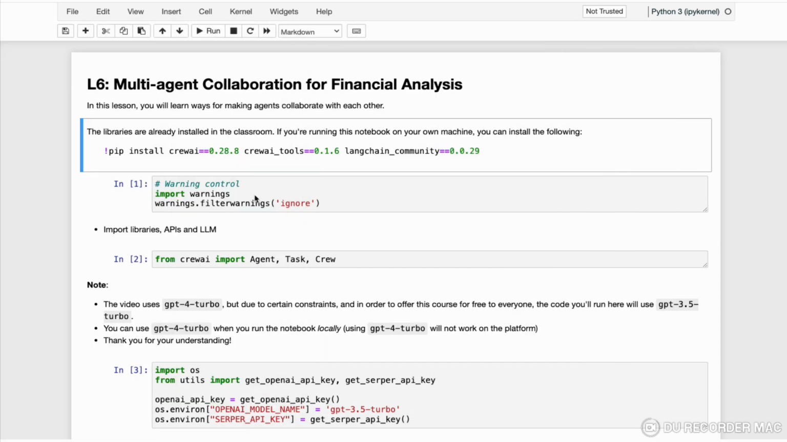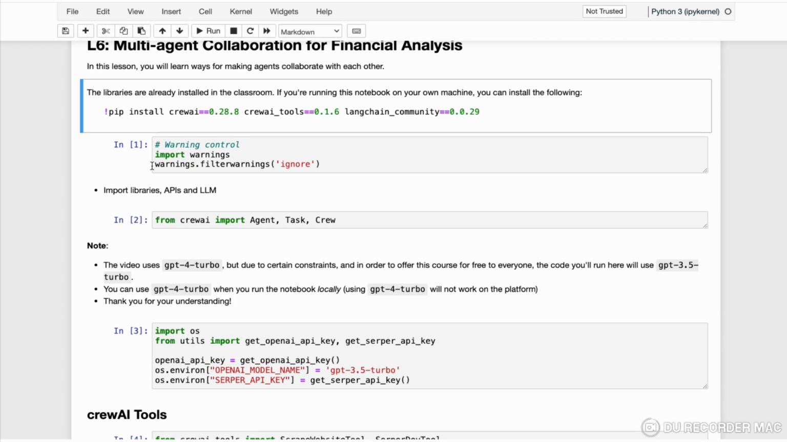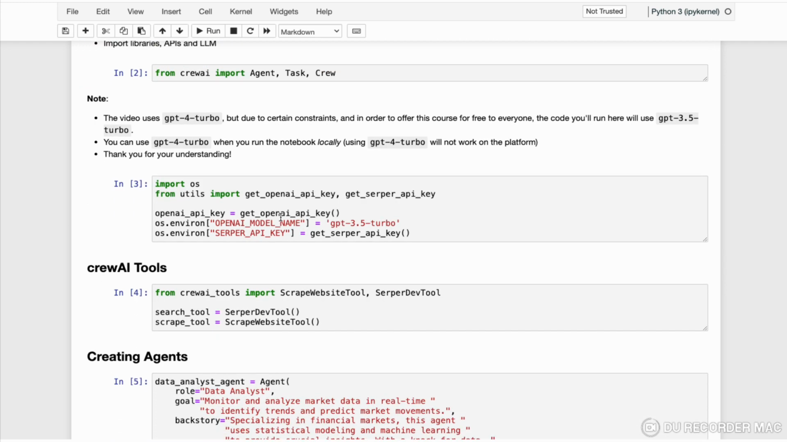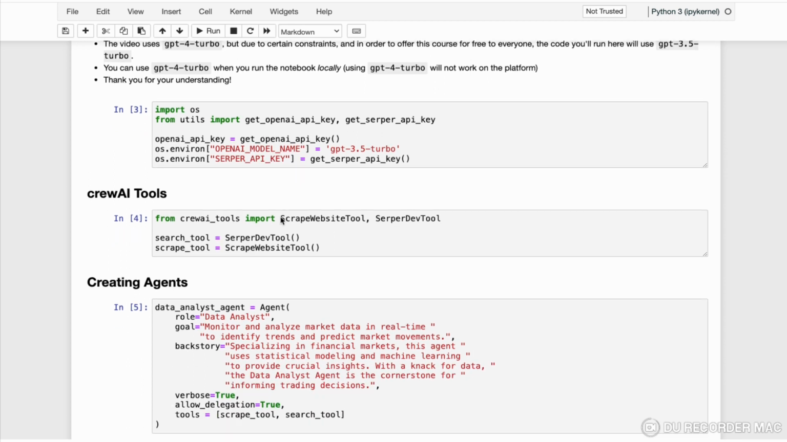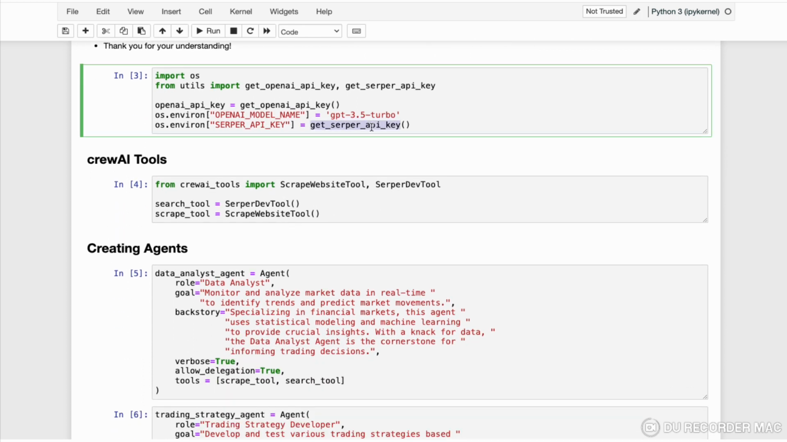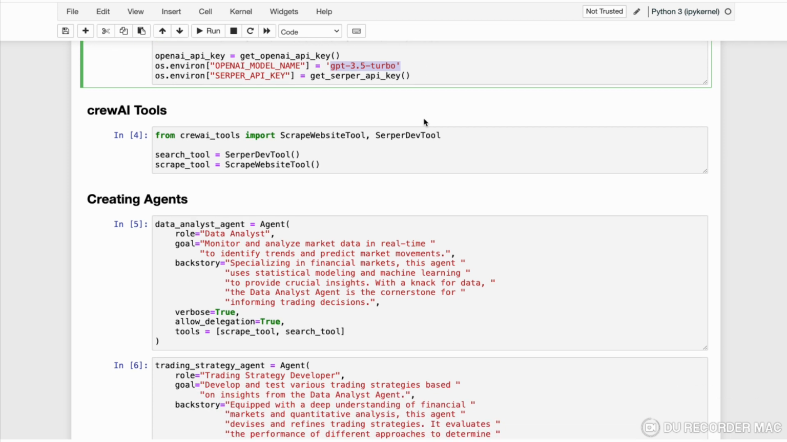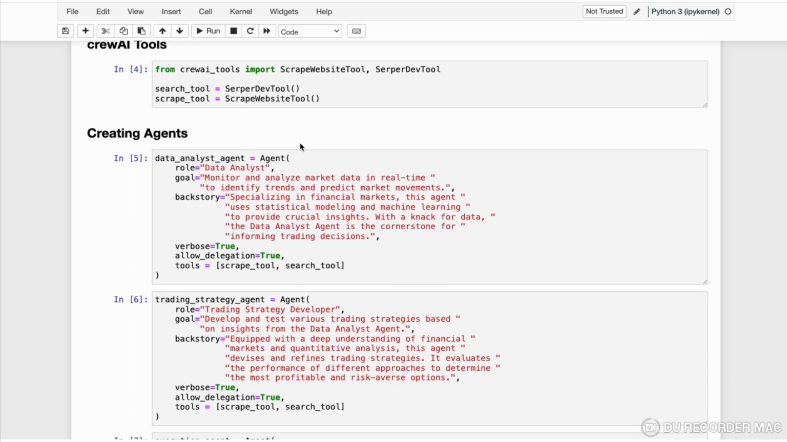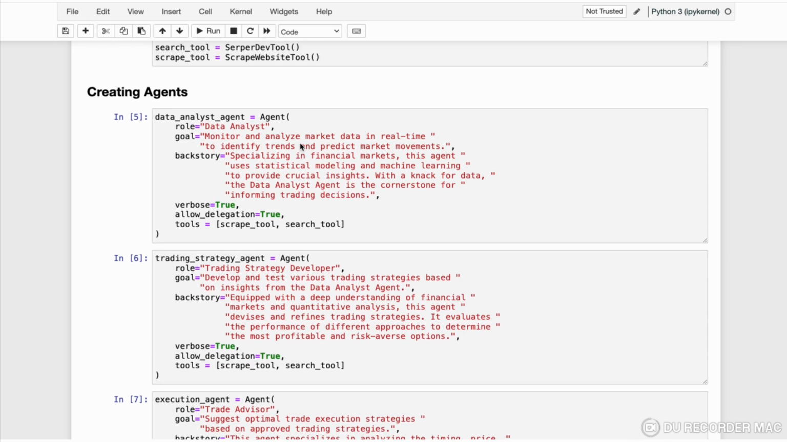So let's get started. First we are going to import the filter warnings and the CrewAI main classes: Agent, Task and Crew. Then we are going to set up the API key for GPT-3.5 Turbo and the web scraper. We can also use GPT-4 if we have the API keys for better output. Then we set up all the tools, and now we are going to create different kinds of agents.